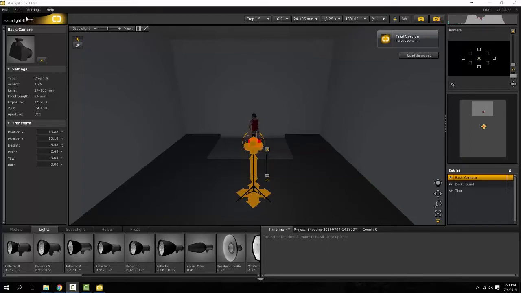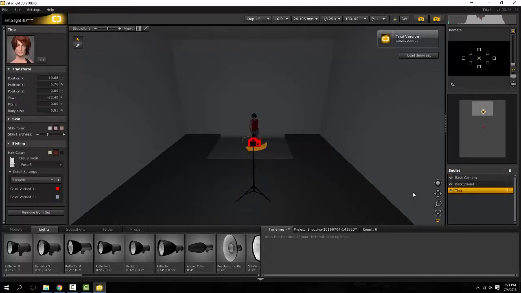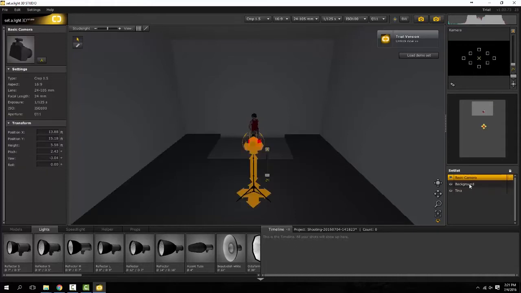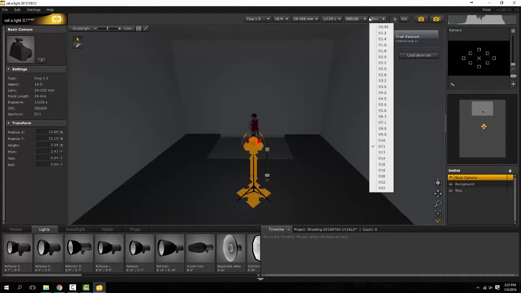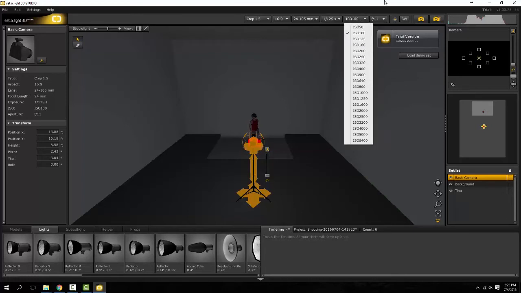Now, here we have the basic GUI setup. You have some of your information on the left-hand side. Whatever you pick in your set list is where it opens up the properties or settings of that particular object that you have selected. Right now, I'm running this based on the Nikon D5300, so it's a 1.5 crop. We have it set to 16:9 with a 24 to 105 millimeter lens. This is set up for 1/125th of a second at ISO 100 with an f-stop of 11. All these can obviously be changed to suit your desires.